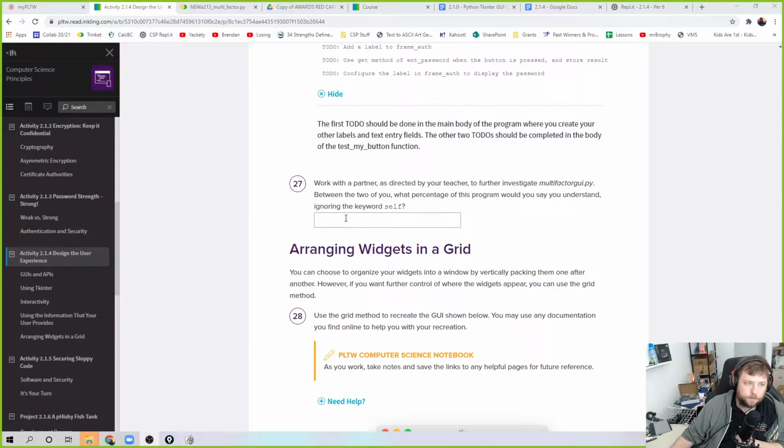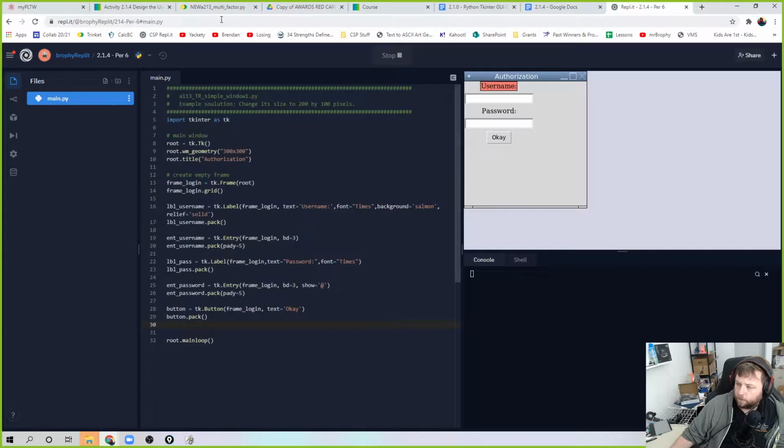Moving on to part 2 of 214 right here. Last time we made a button right here, with username and password, and I tried to make little background labels for it, just optional. You can play around with it. I'm gonna bump that up too.